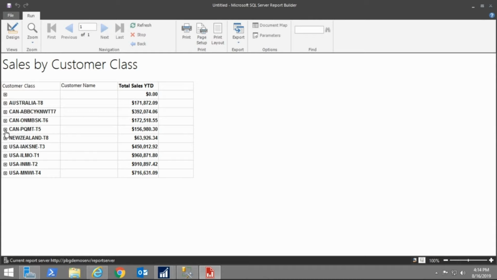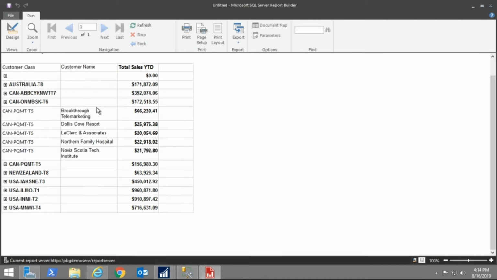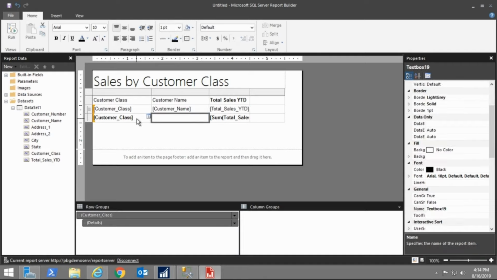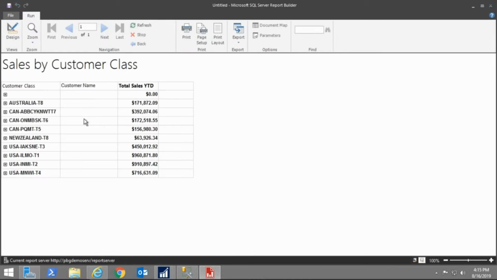Now if I click on one of these buttons, it expands it, and I can actually see the detail that makes up that particular category. I'm going to go back to design. I'm just going to not make this bold, just to give it a little bit better of a contrast. So I'm basically done with my report at this point. We'll just run it again. As you can see, that's what it looks like.